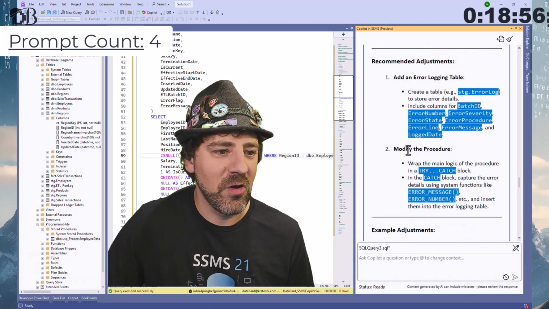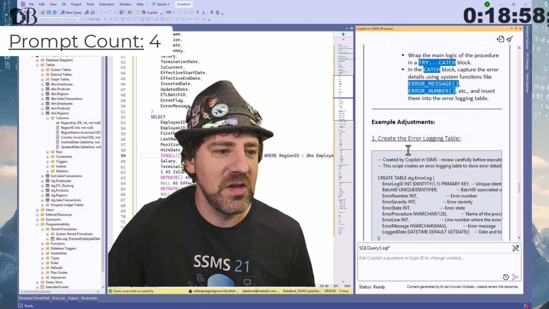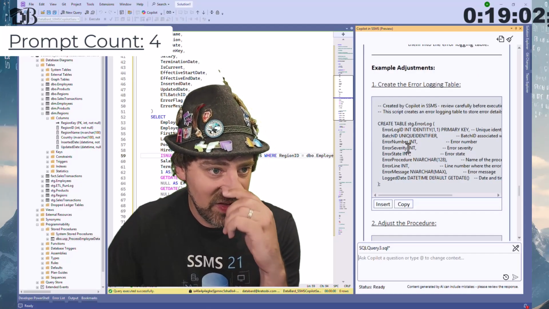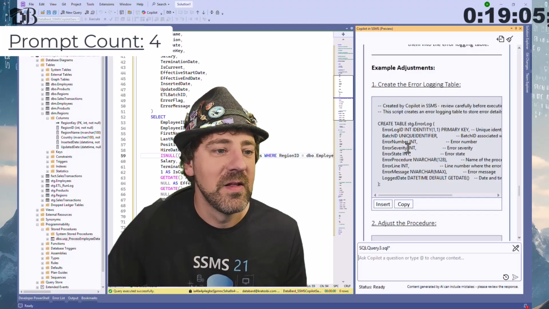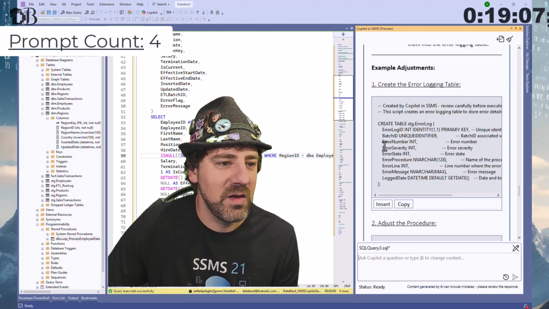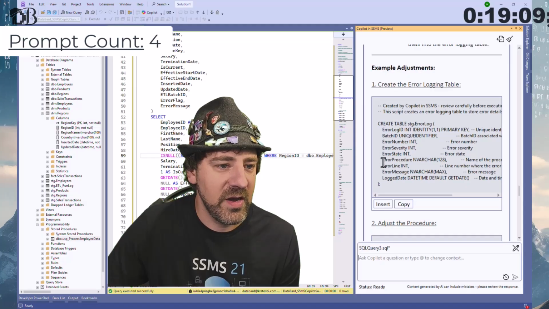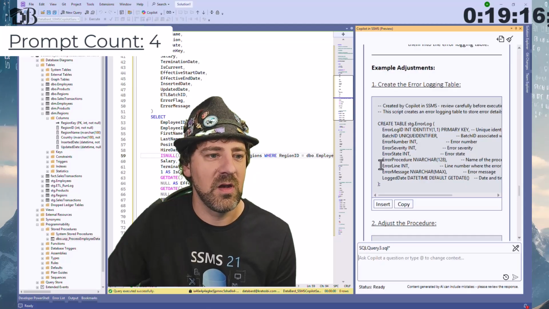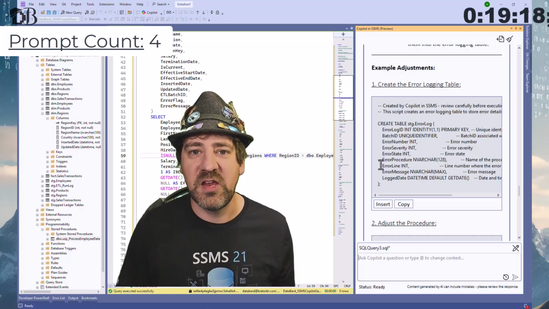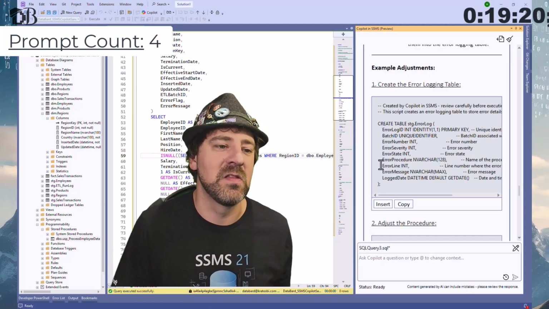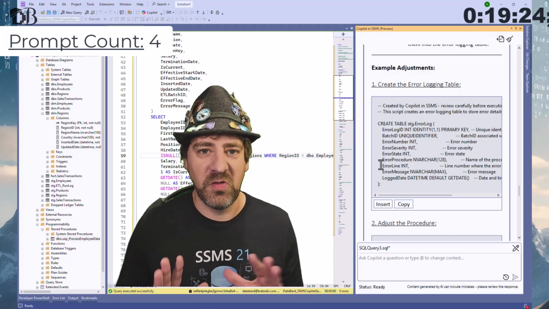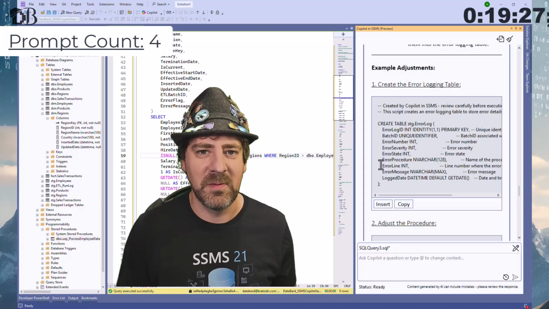So creating an error logging table is good. Modifying the procedure, example adjustments. All right, creating the error log. Error log, badge ID, points back to the batch table. That's good. Error number, severity. And this is at least for capturing typical information that is generated in most SQL Server database environments when an error occurs. So this is using at least what's available in the system.